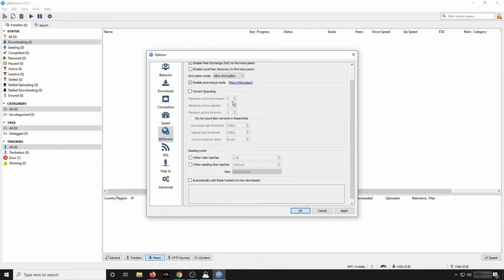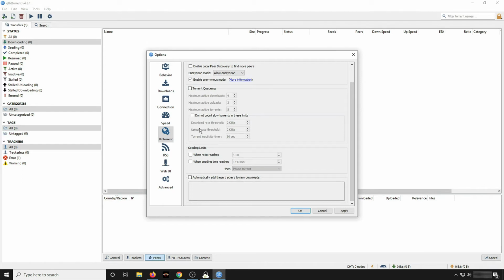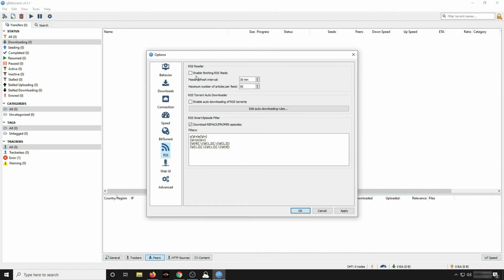Torrenting, this is just how many maximum downloads and stuff. I think if this isn't selected, it doesn't matter how many torrents you have active. The more active torrents you have though, it's usually going to be slower for each one. And then all the rest I think are still default. RSS, I don't use this, but if you had a feed, you could enable that and download stuff automatically as the RSS feed pushed out those torrent links.